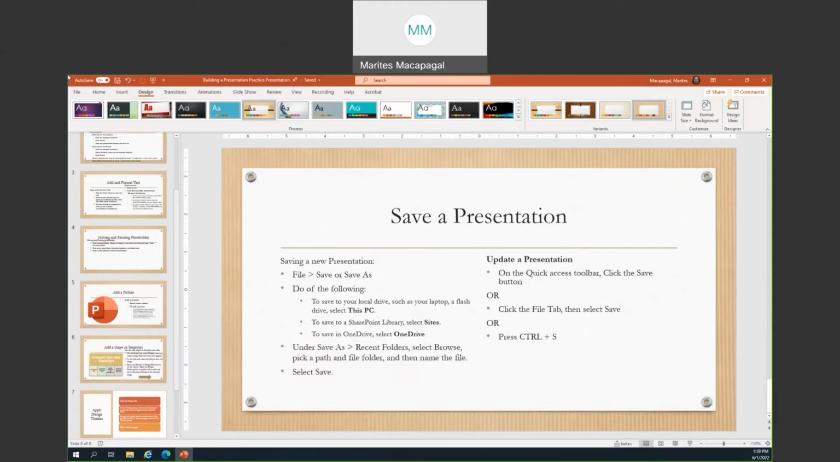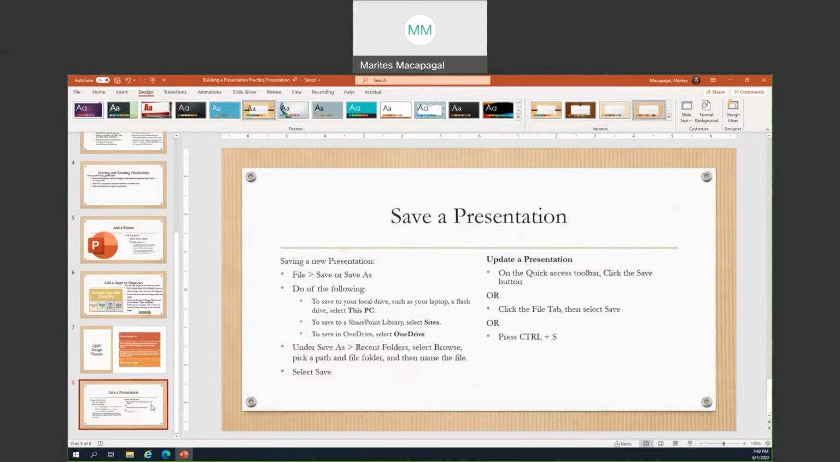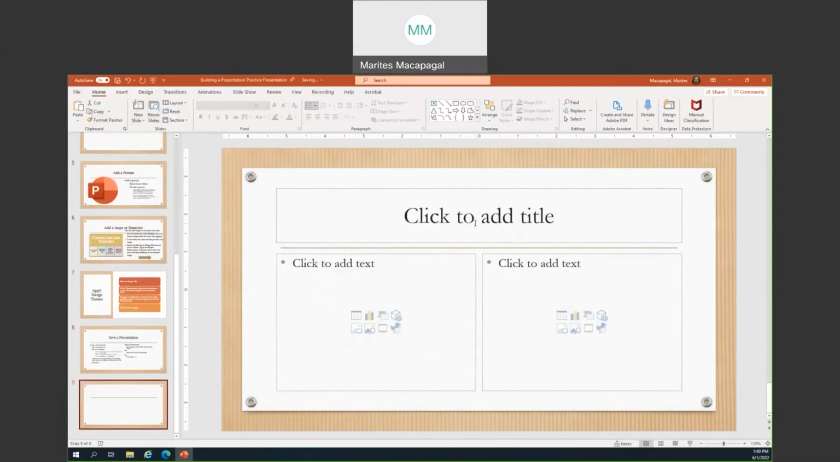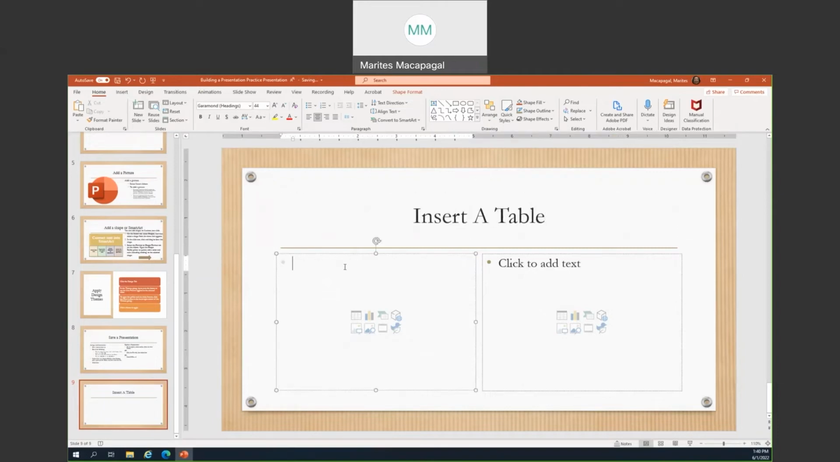Now, since we have already saved it, I'm going to continue and give you additional information. So I would like to insert another slide, and in my presentation, I would like to insert another title and content. And I think I'm going to show you how to insert a table. So this is how to insert a table, okay, in PowerPoint. So in PowerPoint, you have an option to insert the table.